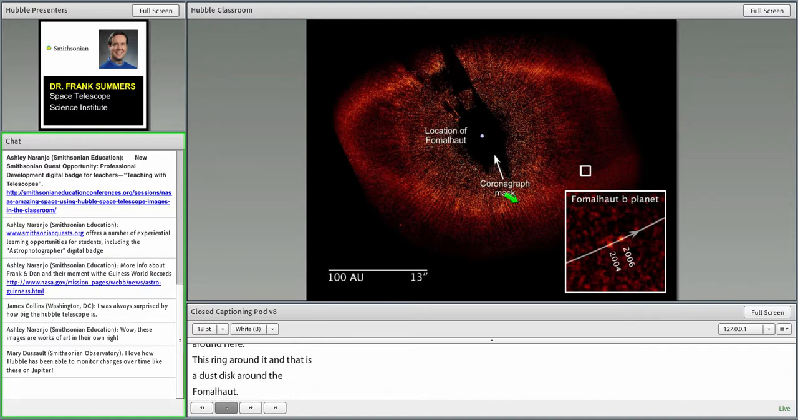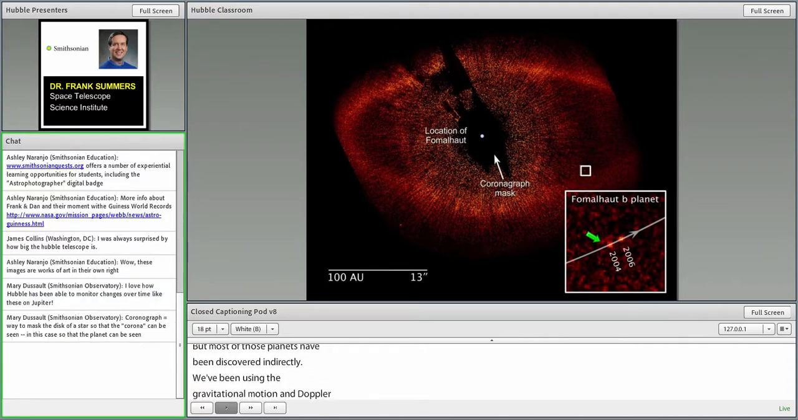And we were expecting that, well, maybe there was a gravitational tug to pull it off center. And so we started looking to see if there was actually a planet pulling that ring off center. We found it inside that tiny little white box here, which we've blown up here. And this is where Hubble saw it in 2004 and 2006, confirming that it was on the correct orbit to be a planet around Fomalhaut. Now you say, well, that's fine. We've discovered 800 planets. But most of those planets have been discovered indirectly. We've been using the gravitational motions and the Doppler shifts and everything to infer the existence of the planet. This is the first visible light image ever directly taken of a planet around another star.